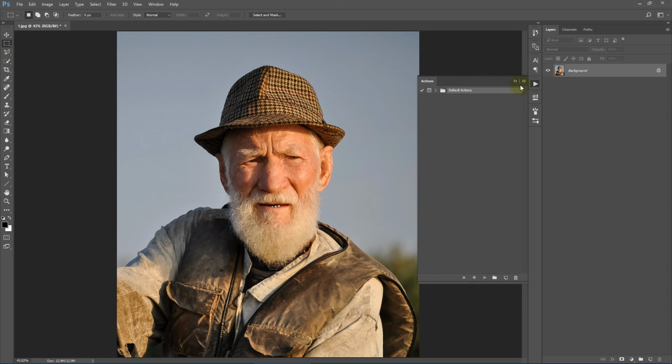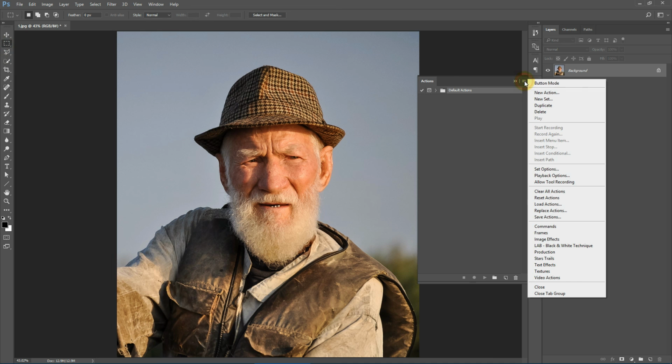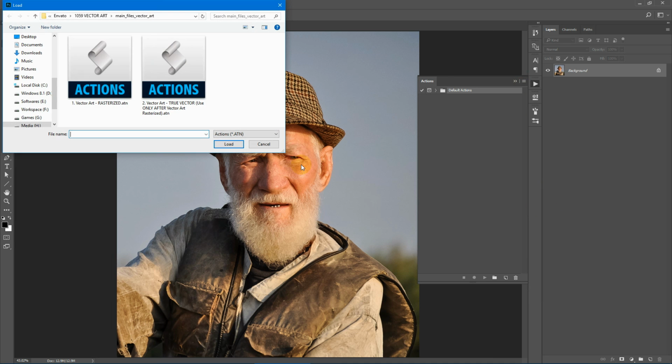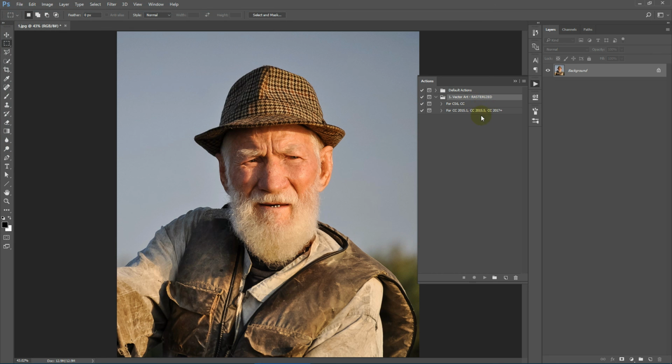Now let's click this flyout menu and select Load Actions. So here we have two actions which come in the download package. The first one is Vector Rasterized and the second one is Vector True Vector. Use the second action only after you have run the first action. This second action works in conjunction with the first action and can only perform if you have run this Rasterized Vector action previously. So we'll load this up. We'll go into details once we run the action.